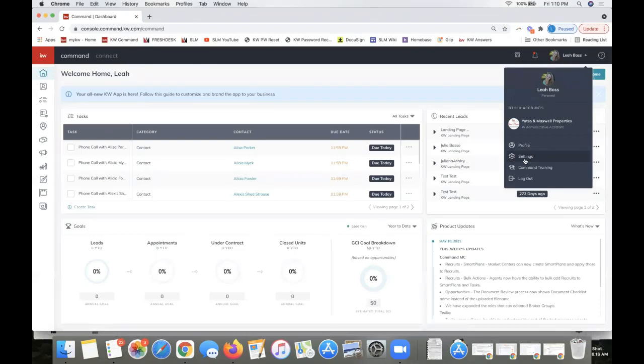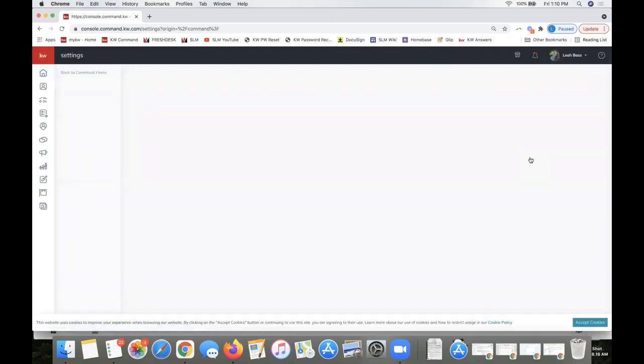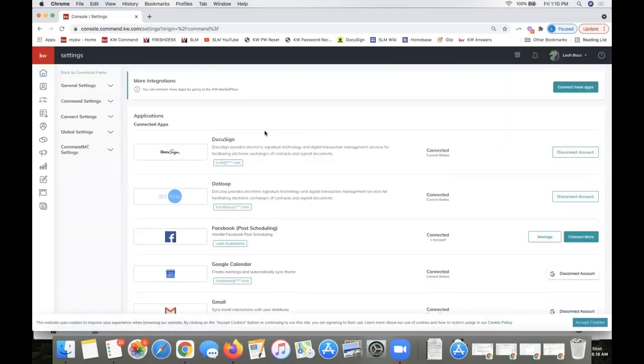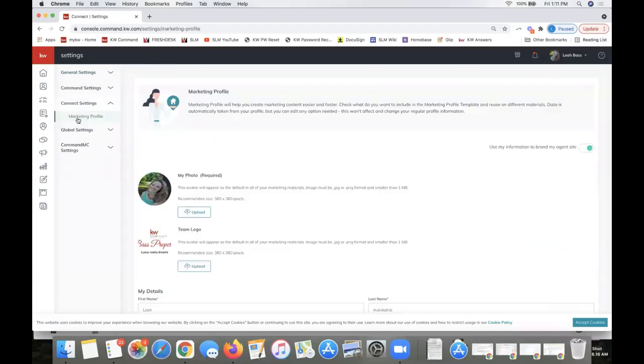So I'm going to show you how you can update your contact information throughout every single item in Command. It's all through this one section, your Command marketing profile. So I would jot down these steps and I'll explain further once we get there, but click your name on the top right of Command, Settings from that drop down. Then on the left-hand side, let's click on Connect Settings. And then that's where you'll see the marketing profile. And I'll go through those steps one more time here.